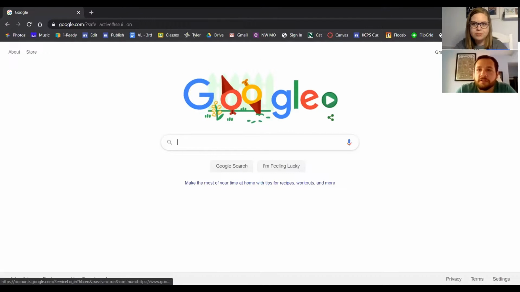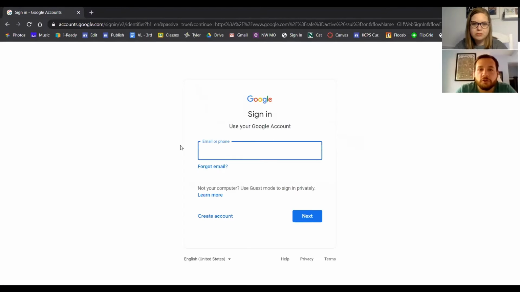And you're going to start by pressing the blue sign in button after you go to Google, and you press sign in, and this is where you're going to have to put in your child's username and password.